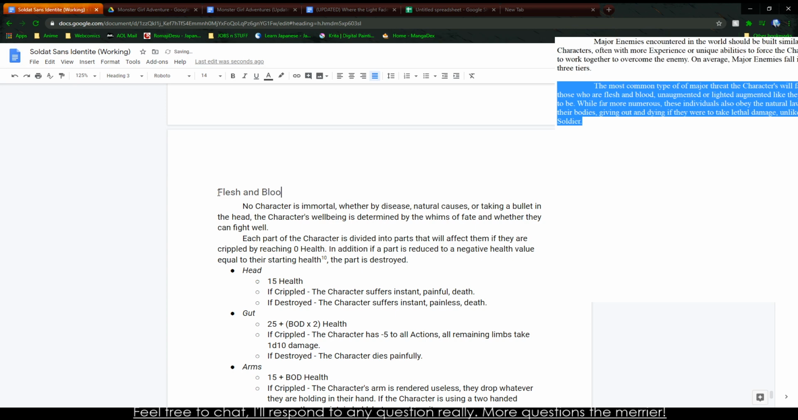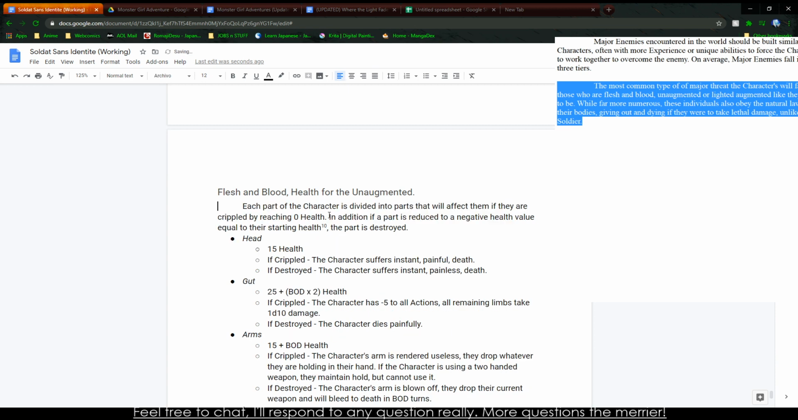Flesh and blood, health for the unaugmented. Each part of the character is divided into parts that will affect them if they reach zero. In addition, the negative health value determines how that part is destroyed. Head 15, 25. That would be their physique times 2.